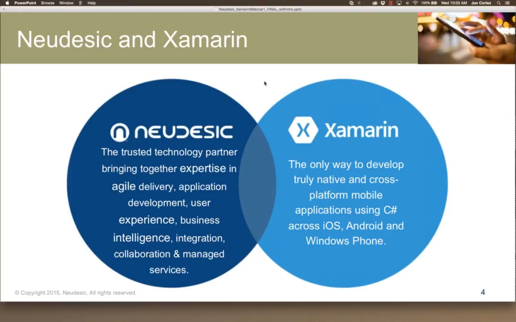All right, so let me start by talking briefly about Neudesic. Neudesic is a premier technology firm that specializes in IT services such as app dev, UX, BI, systems integration, collaboration, and managed services. We have partnered with Xamarin to provide our customers with best-in-class mobile solutions.